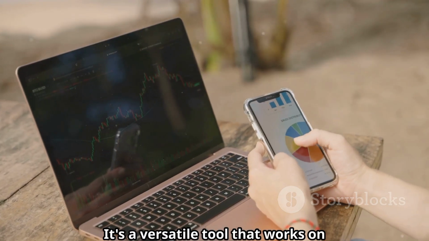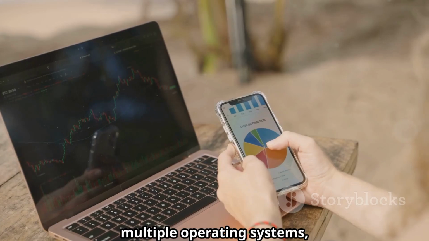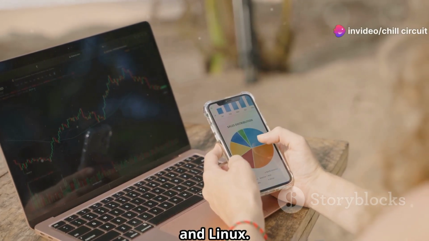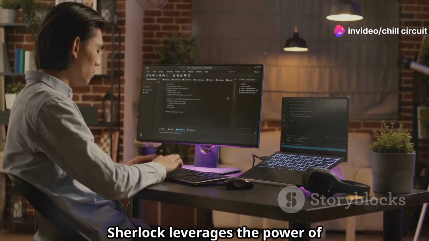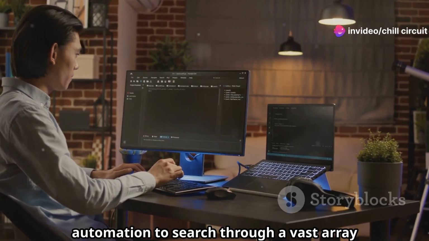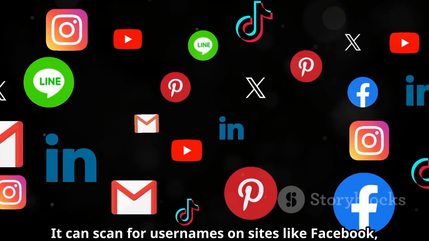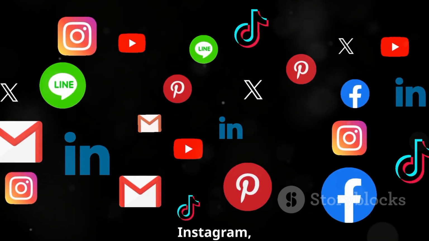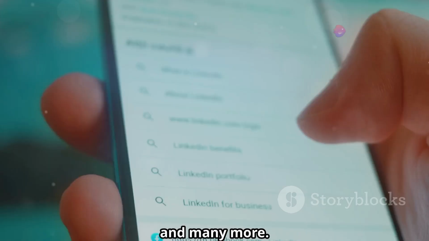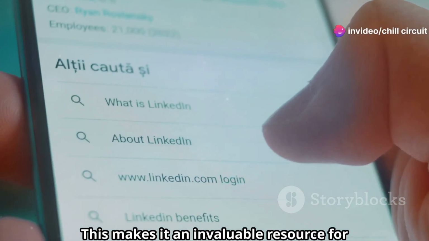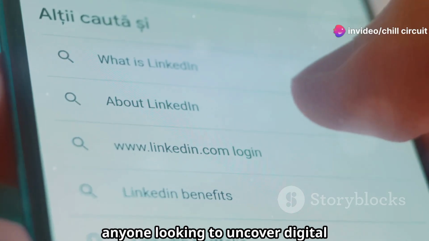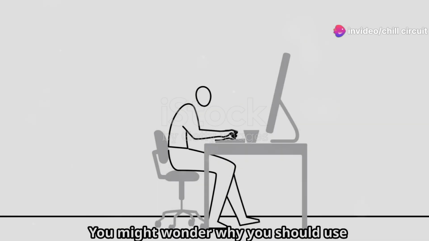It's a versatile tool that works on multiple operating systems, including Windows, macOS, and Linux. Sherlock leverages the power of automation to search through a vast array of social media platforms. It can scan for usernames on sites like Facebook, Twitter, Instagram, LinkedIn, and many more. This makes it an invaluable resource for anyone looking to uncover digital footprints quickly and efficiently.